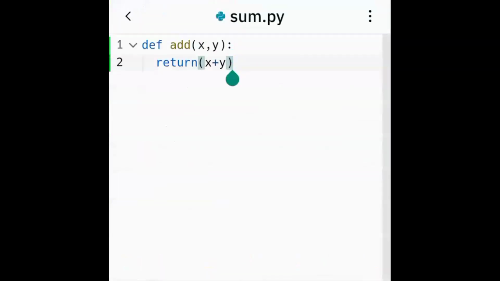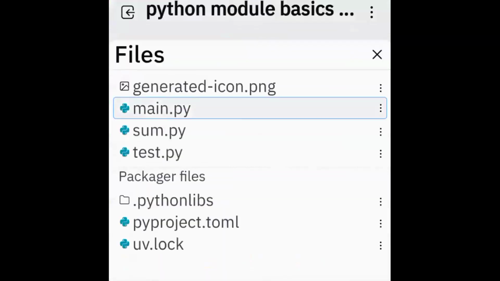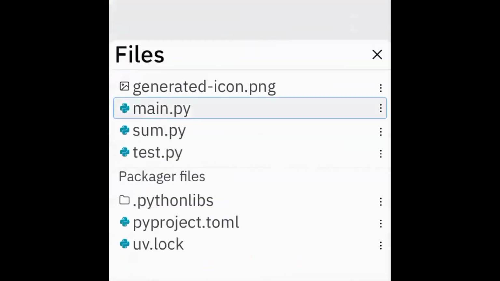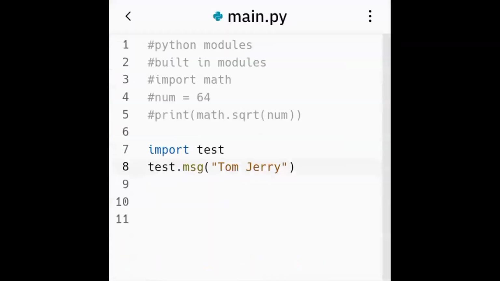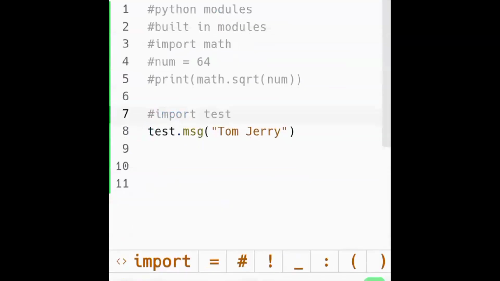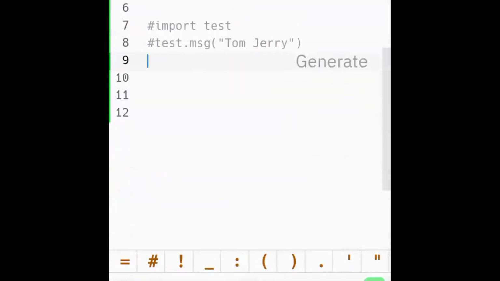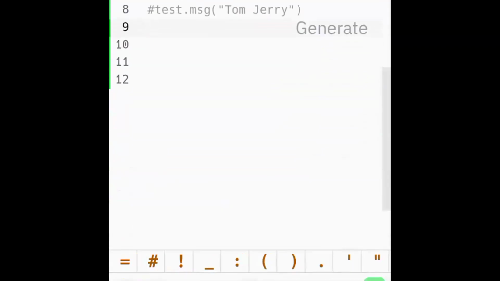Yeah, inside the module that you created, sum. And the file name is sum.py. Come back to the main.py file, and then I'm just commenting out the previous ones so that it doesn't interfere with this code. Let's go to the first line again.